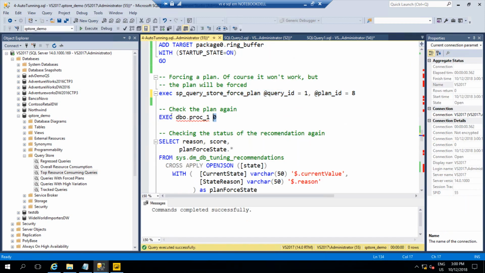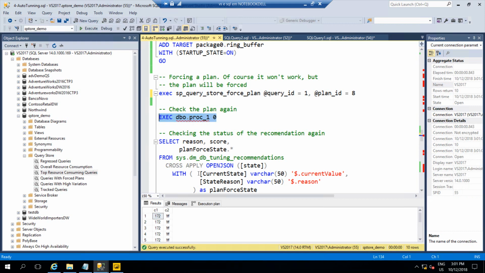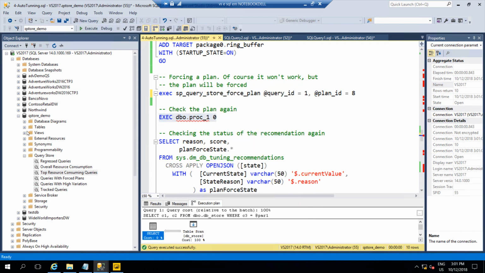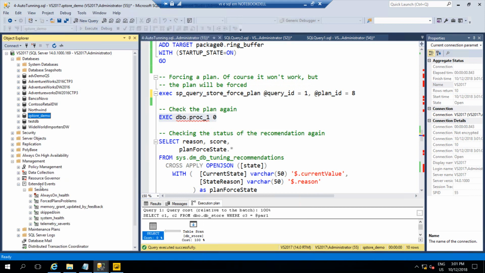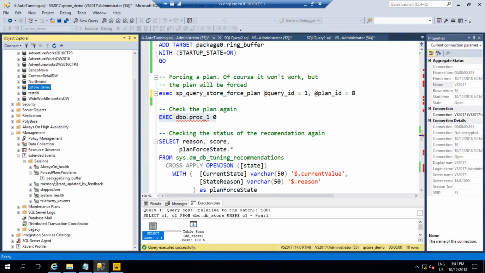Let's execute the stored procedure again. Of course it will not work. We don't have the index anymore. It will keep using table scan. And we have the forced plans problem.